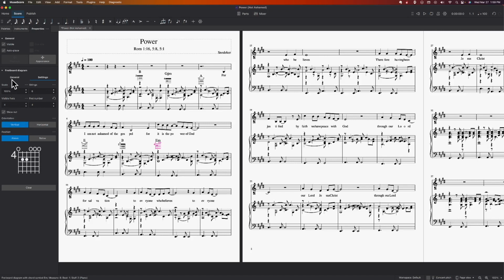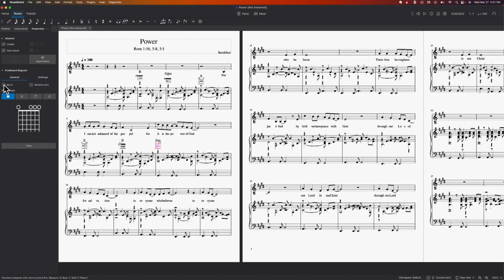I'll go back here to General. I will actually get rid of these for now. I'm going to uncheck that. I have erased the E minor figure. I'm going to add a bar right here. So I'll go over here to General. I'll click on the bar. And then you see now I have a bar all the way across.